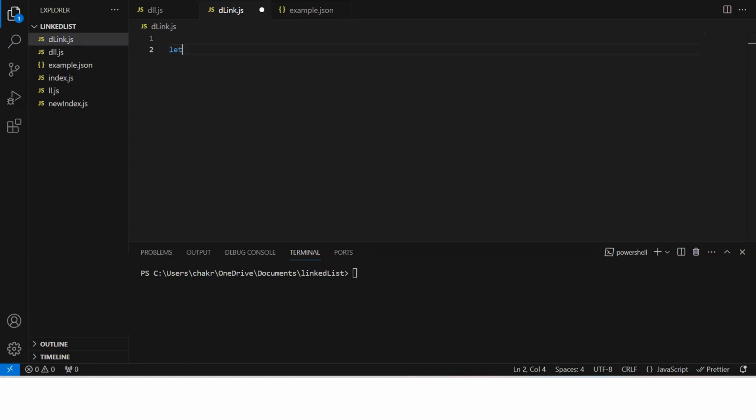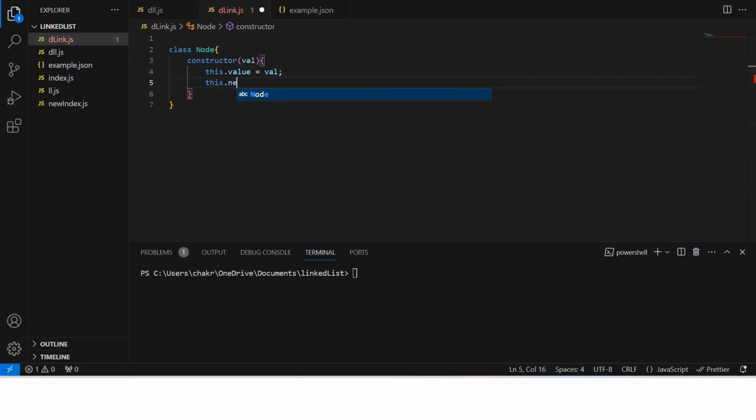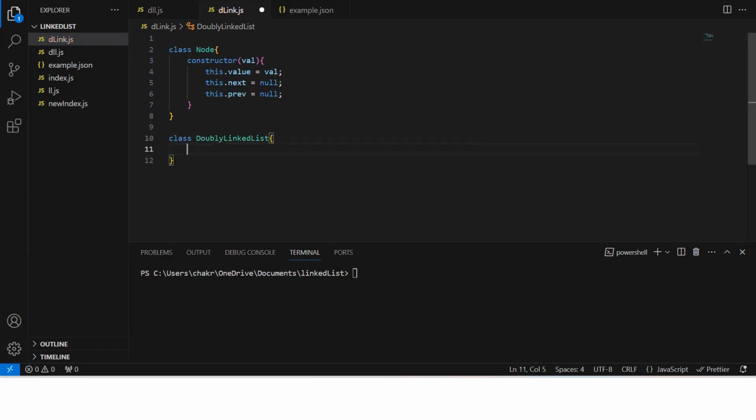So, class node, and then the constructor and then val. Then what we will do, this dot value equals val, and as I have already mentioned, this dot next equals null and this dot prev equals null. Okay, this is the basic node class for making a single node in double linked list. Okay, now the main class, that is doubly linked list class. Now constructor.